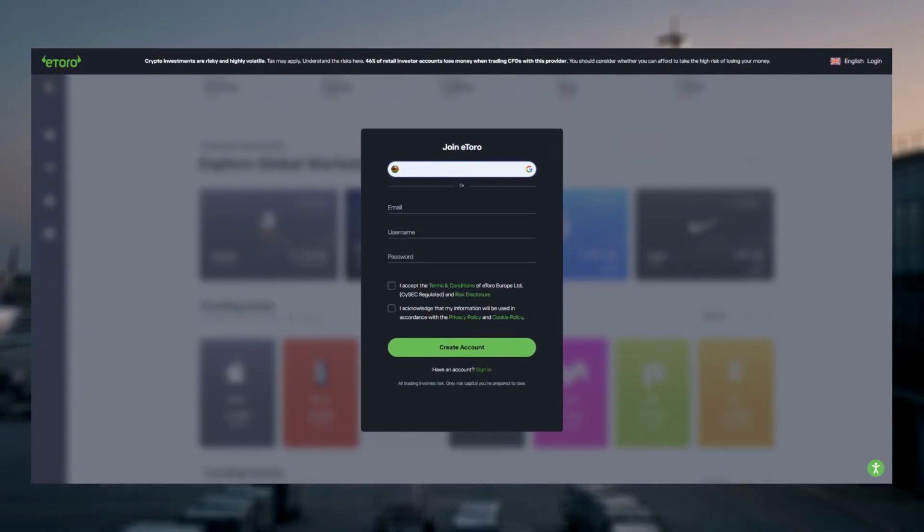I will use eToro as an example to show the steps. After registering, you must verify your account, usually with an identity document, and add funds before placing a buy order.